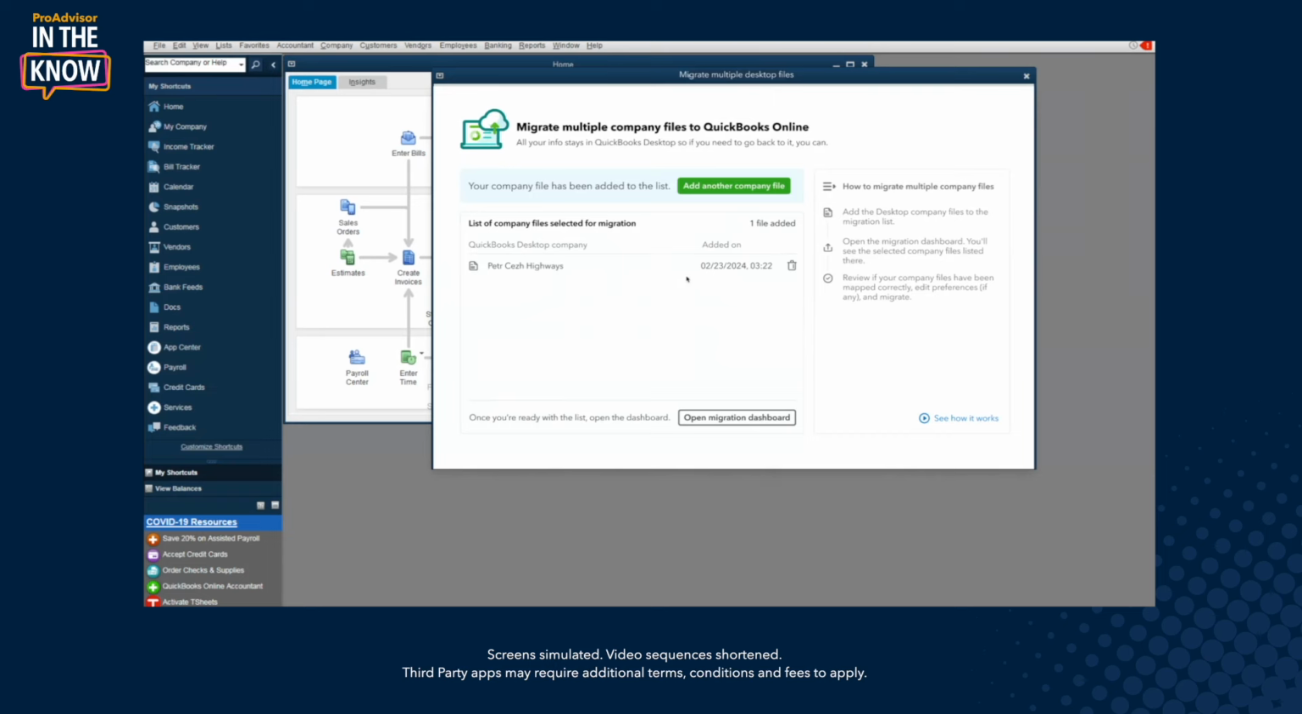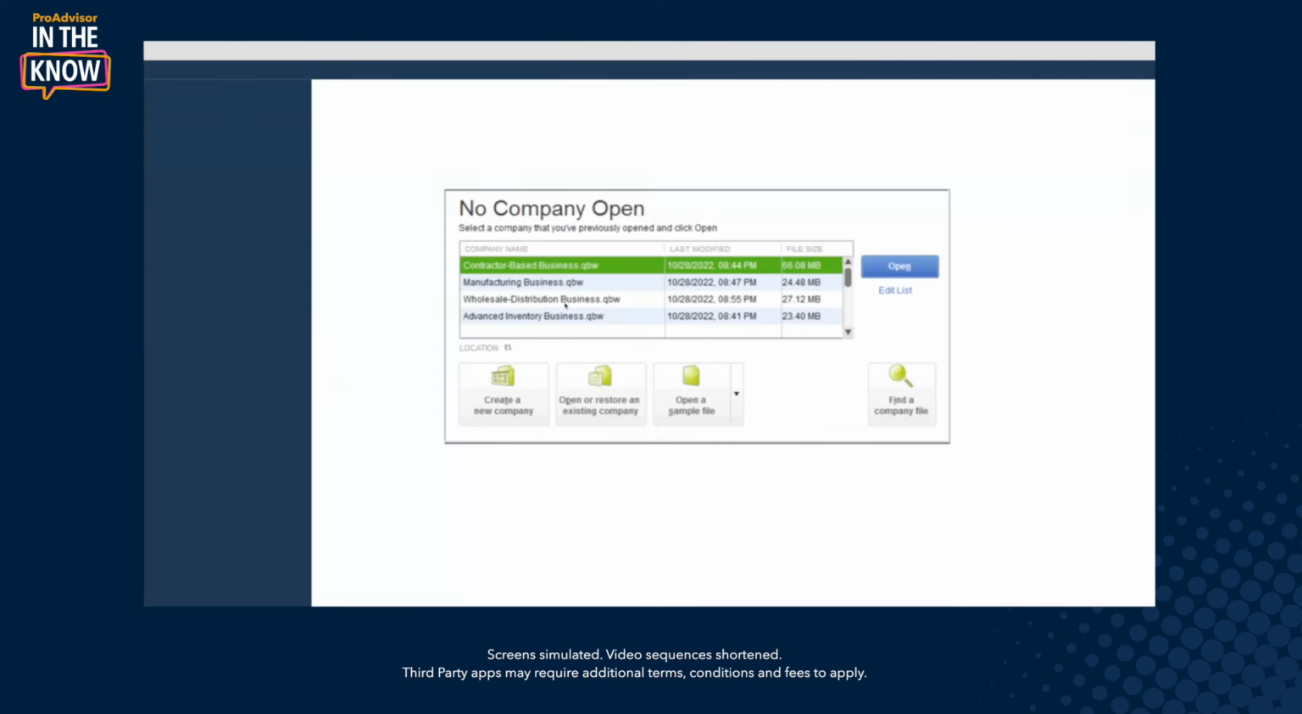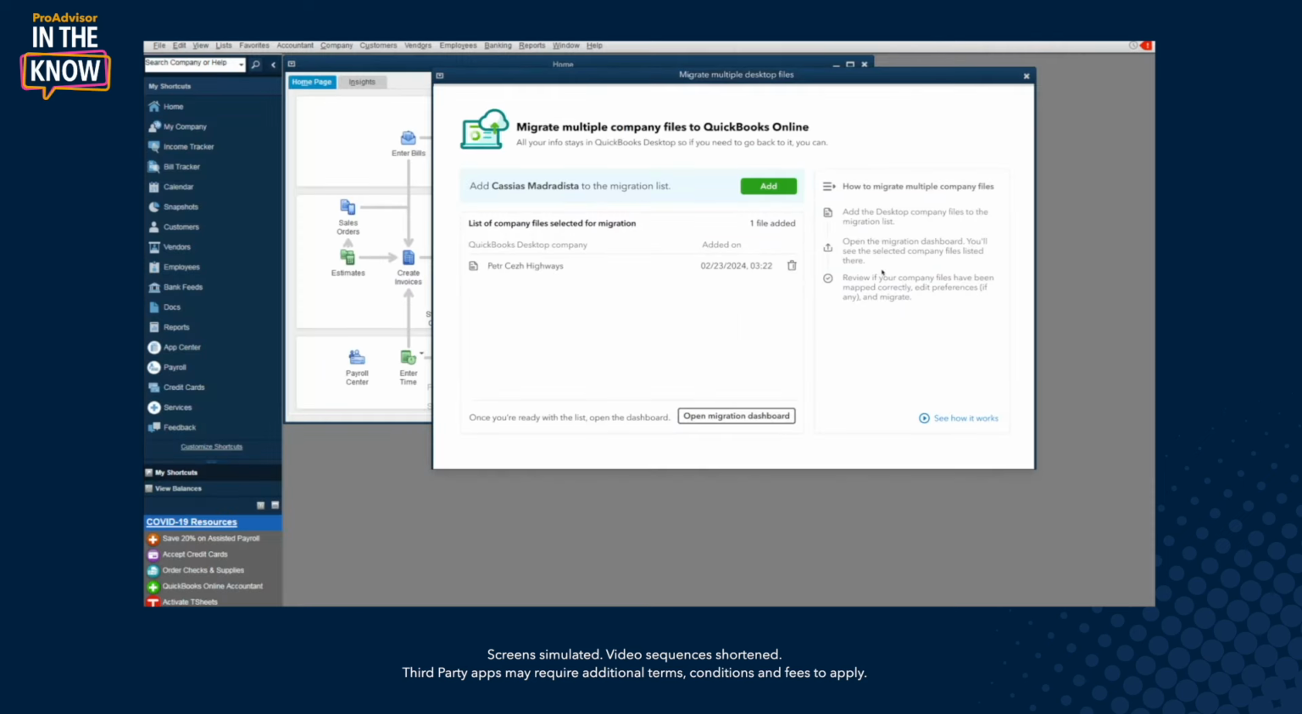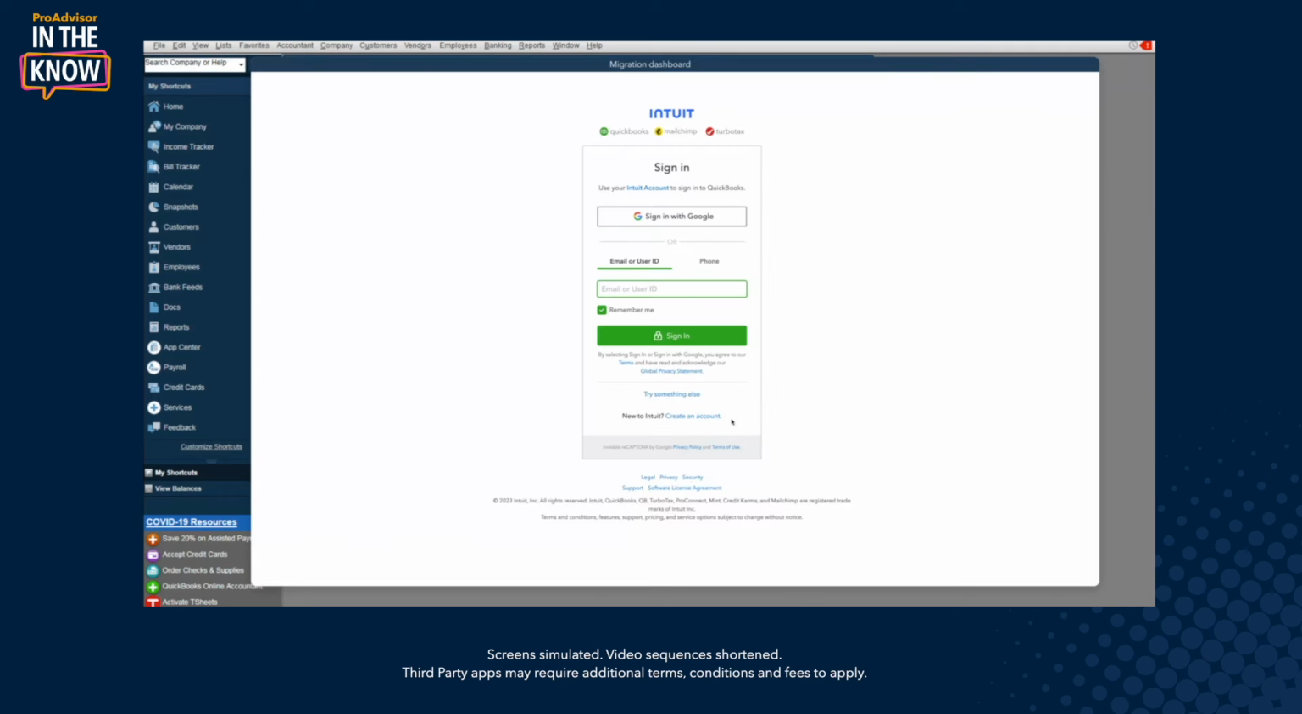And then once that is added, you can go ahead and add another company file by clicking on add another company file. Once you click on it, your file selector opens up where you can select the second company file that you want to add. Once you click on that, we open the next company file and you can add this particular company file also to the migration list. So let's assume that you have 5 files for migration and you have added all the 5 files in the migration list. Once you have done this, we can now open the migration dashboard.